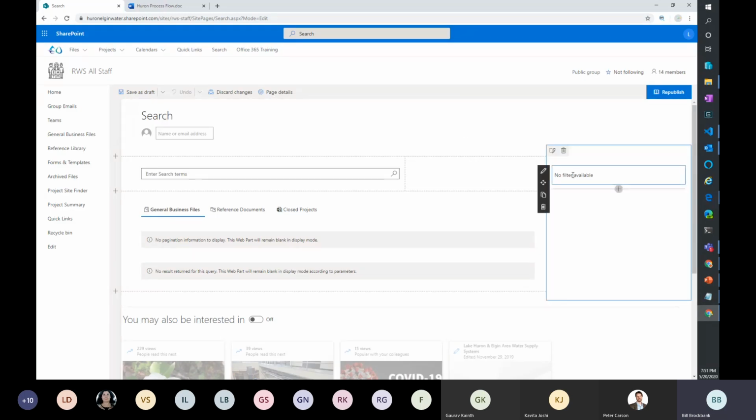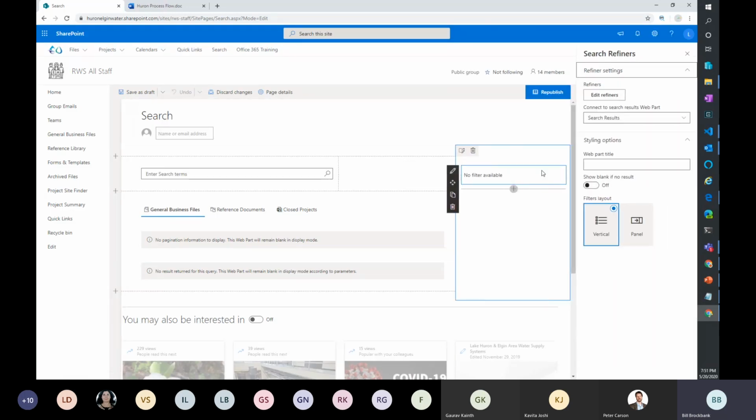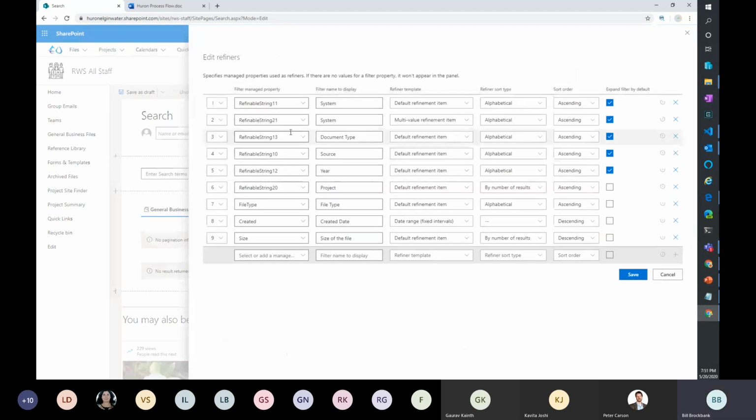There we go. So I look at my refiners on here. It's only letting me do sort order, and this tells me how I want it to show up when it opens. So these are all collapsed.